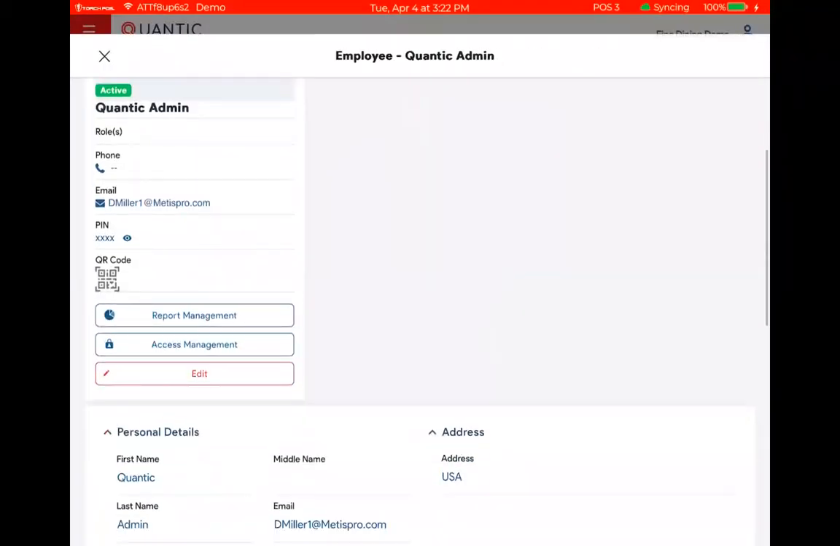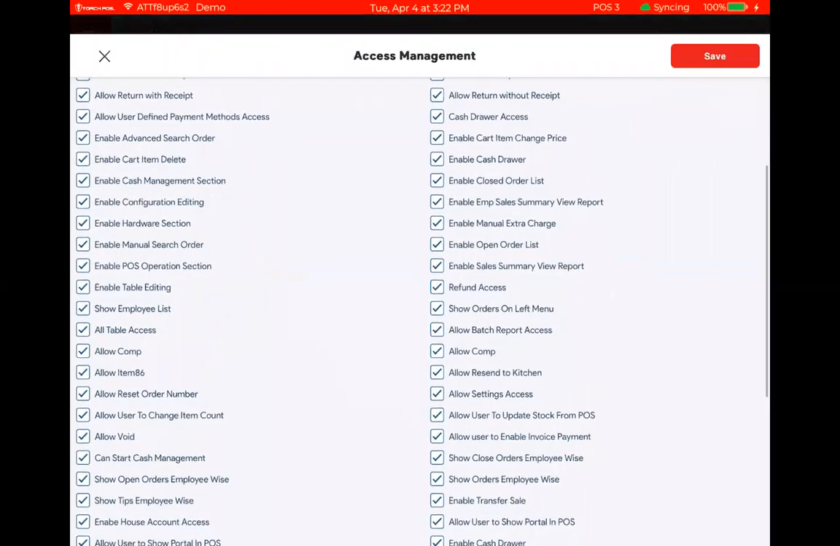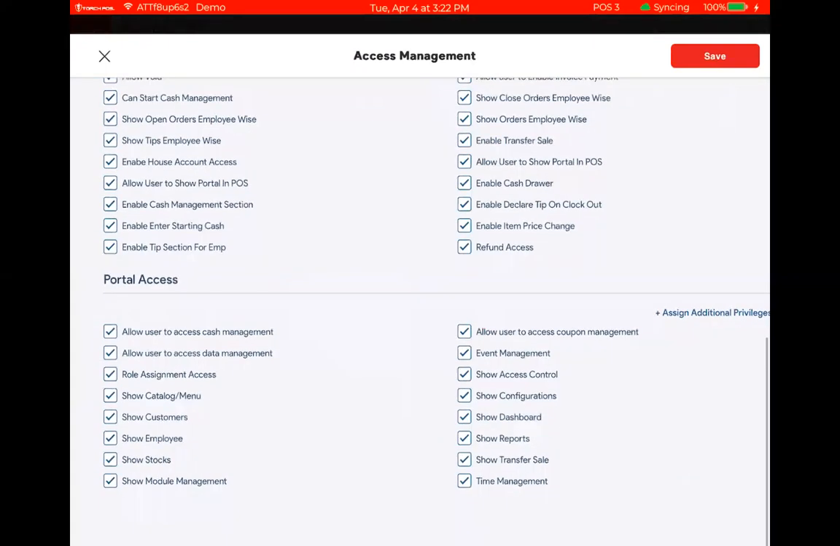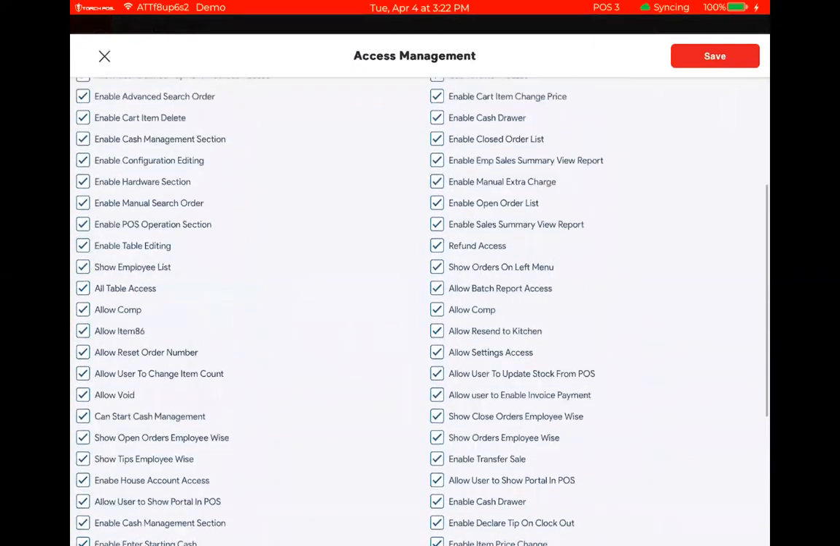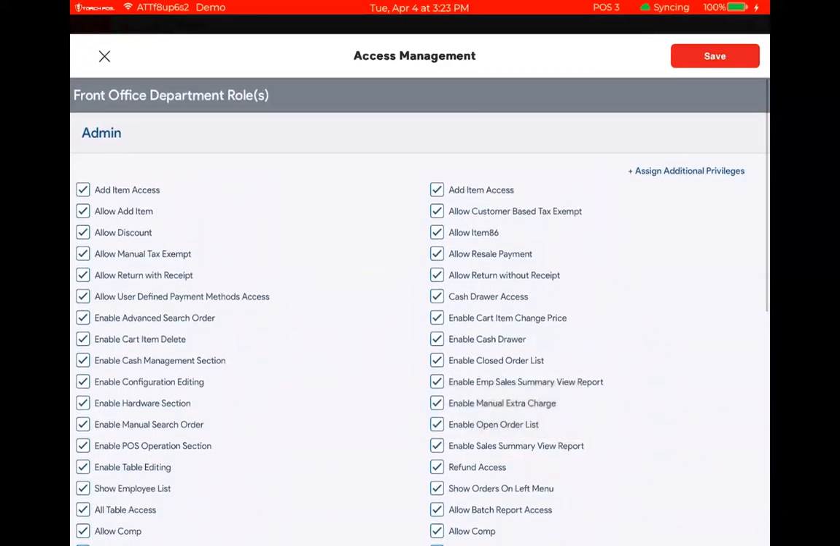So you have report management and also access management. There's a lot of different privileges that you can choose from. Portal access is anything to do with the back end. So you obviously won't have the bartenders and servers being able to access anything in the back office.